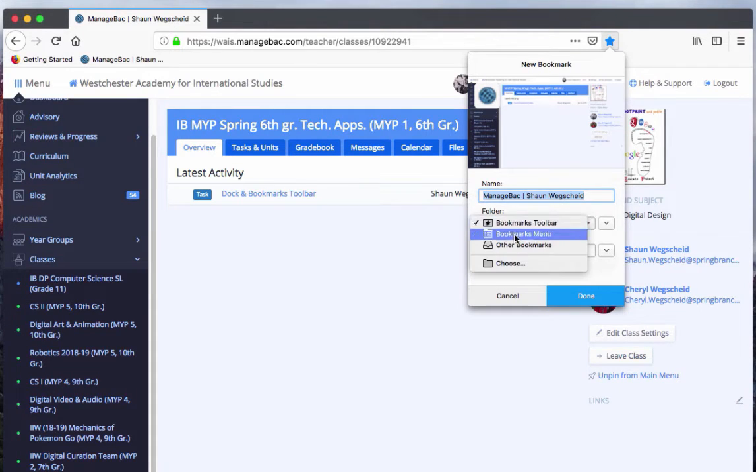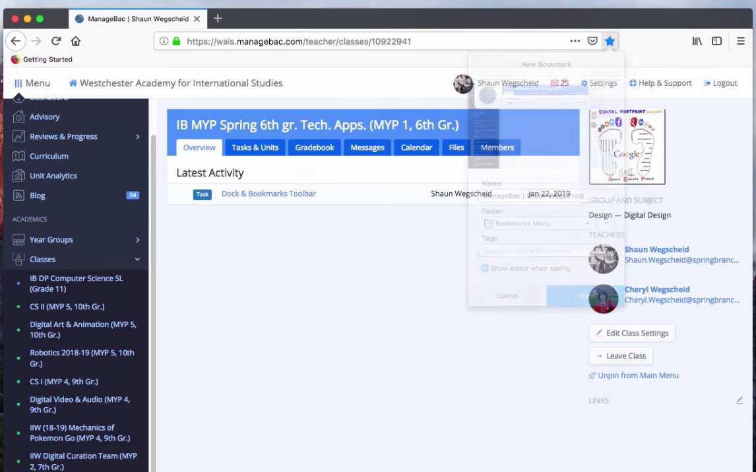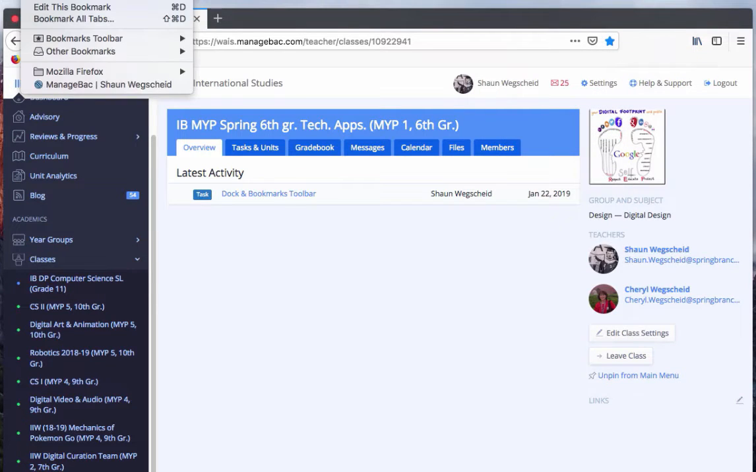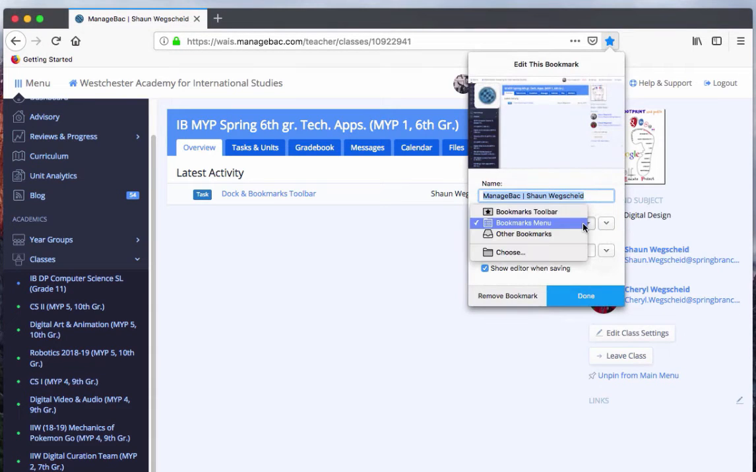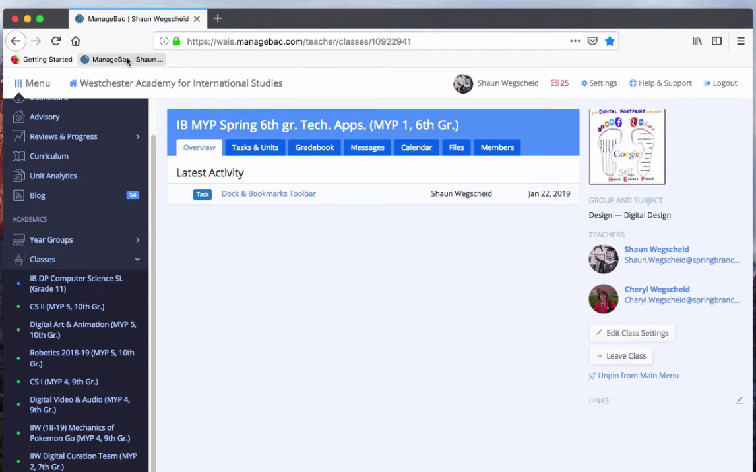If I have a different option on here, I'll still have a bookmark, but it'll be buried in some menus up here somewhere. So choose Bookmarks Toolbar. If you're in Chrome, the wording might be a little different, but it should look something like that. So now I have this bookmark here, and because I waited until I got to the Spring 6th Grade Tech Apps page, whenever I click on it, it will take me right here.